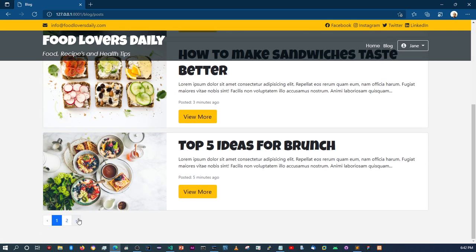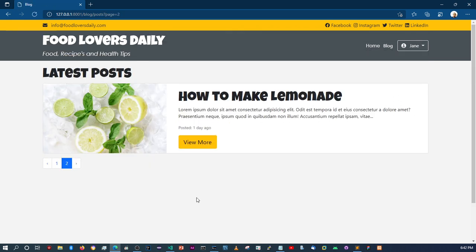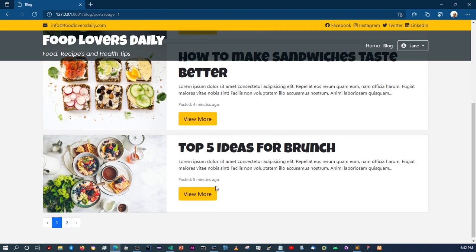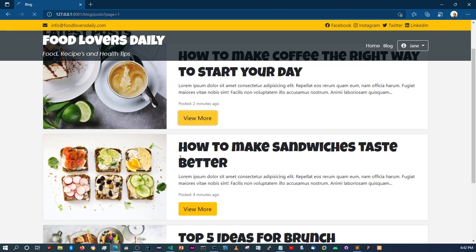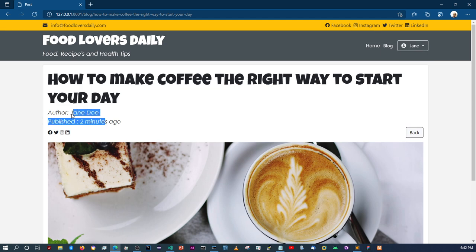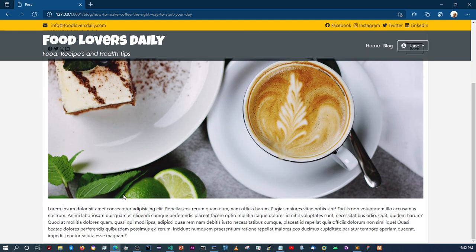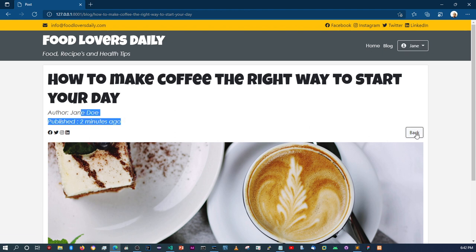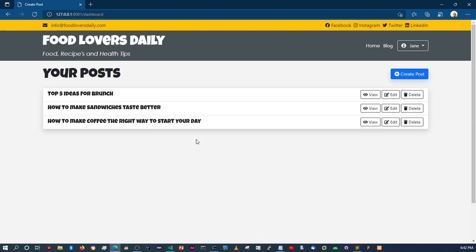So if we come back and go to the next one, we should be able to view one of the oldest posts. So we can go back and then see one of the latest ones. And then if you click view, you'll see created by Jane Doe 2 minutes ago. We can go back and then it's gonna go to the dashboard because we are logged in. All right. So what else? I think that's pretty much it.